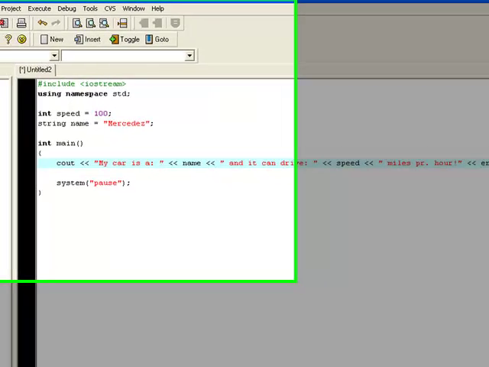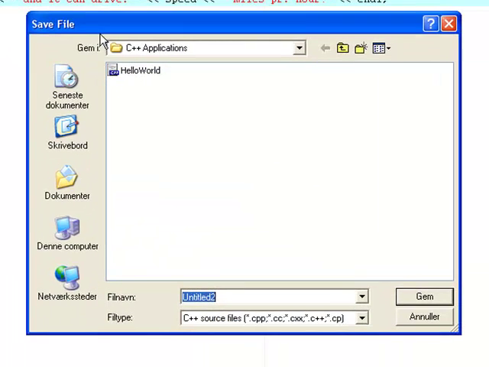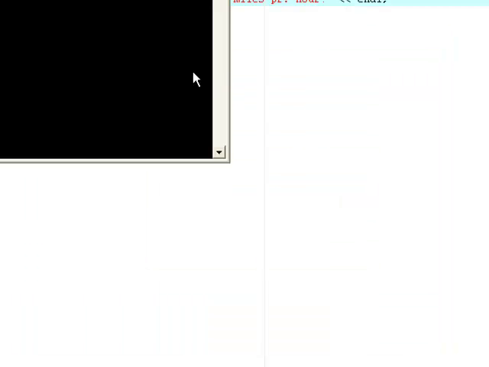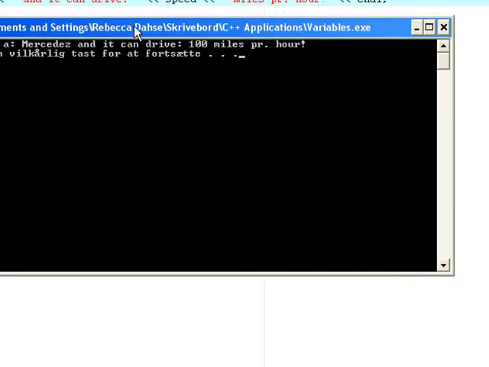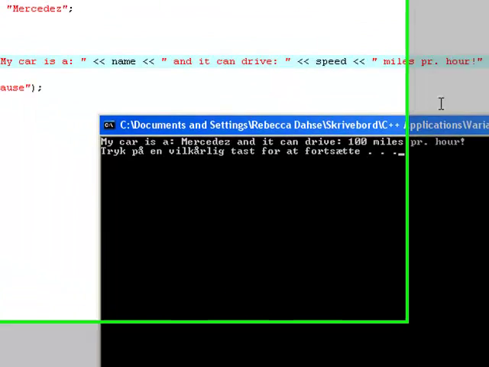So now let's see if this actually works by clicking this button right here. Now we're going to save this in our nice little folder right here. We're going to save it as variables. Wait for it to compile. And it looks like it compiled successfully. And now it says, my car is a Mercedes and it can drive 100 miles per hour.